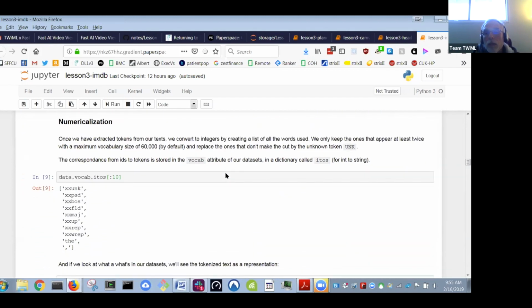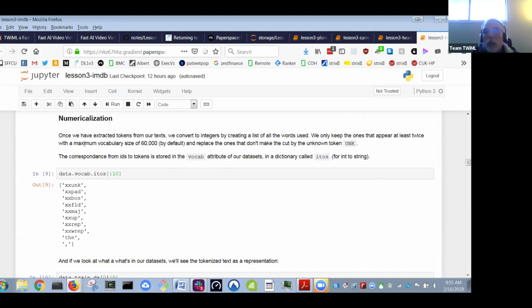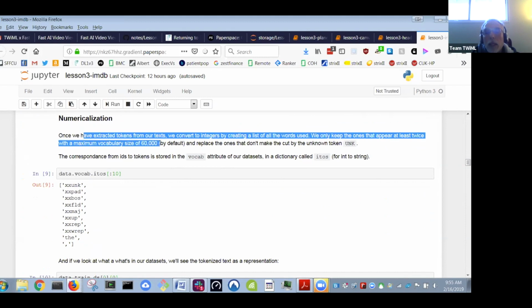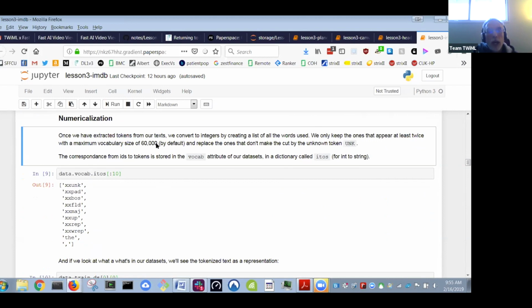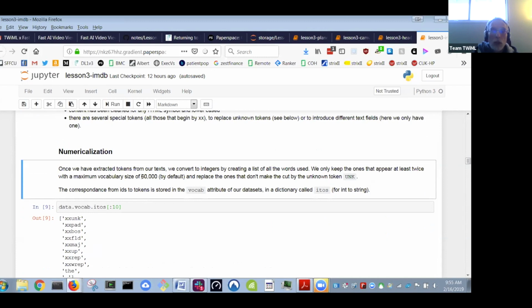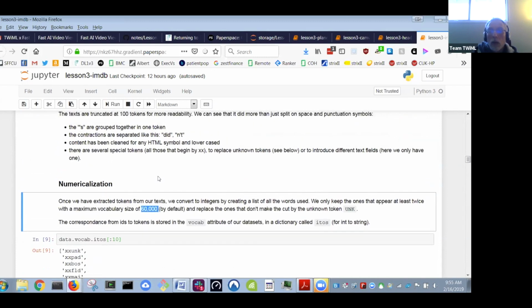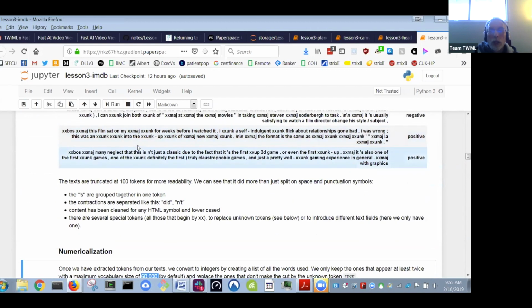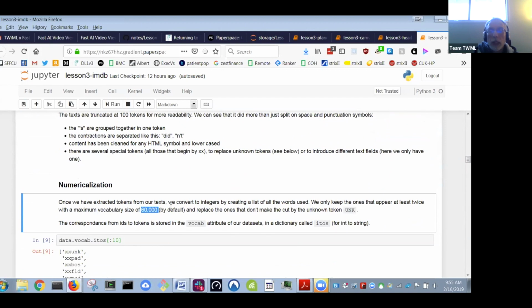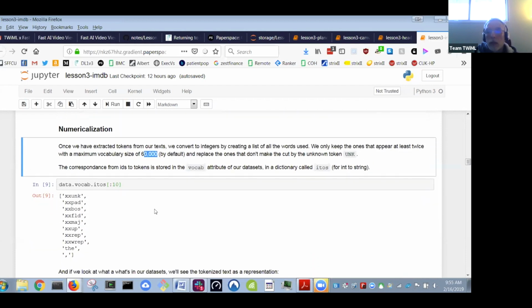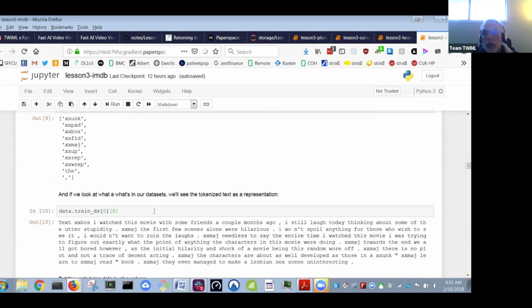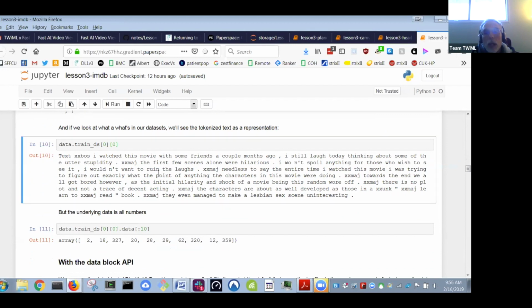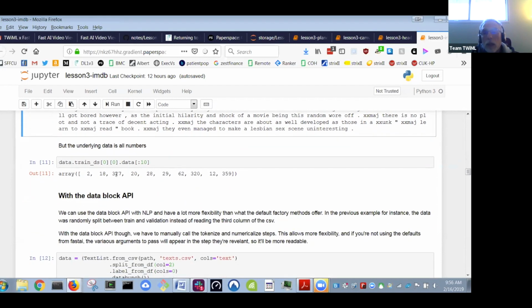And then you do the numericalization step where you convert the tokens into numbers. He's saying he has a maximum vocabulary size of 60,000. And so the numbers that you're converting the tokens to correspond to elements in this vocabulary. So if you convert some word to the number 41, that means it's the 41st entry in this vocabulary. So that's what he's doing in the numericalization step. Okay, so this is the tokenized data, and then this is the numericalized data.